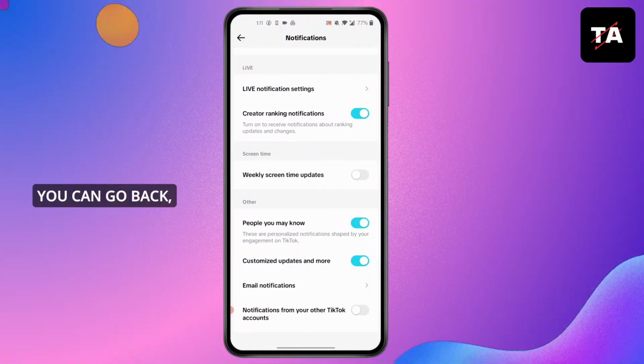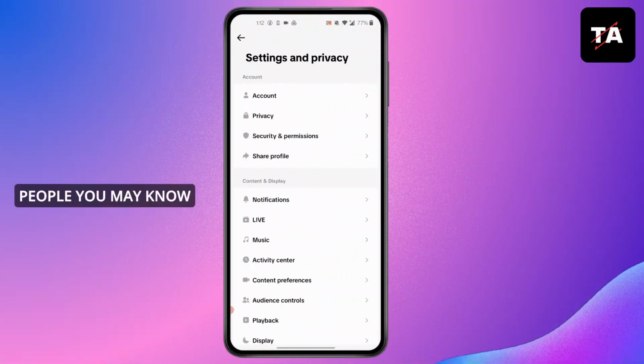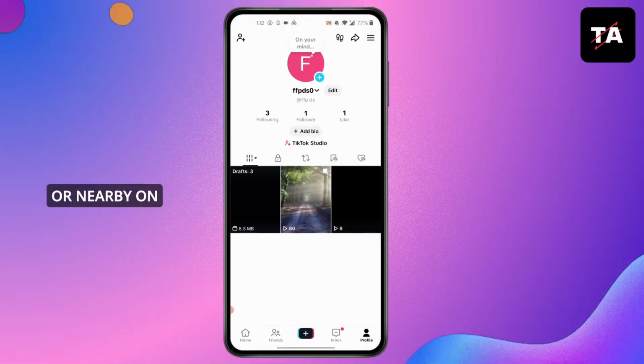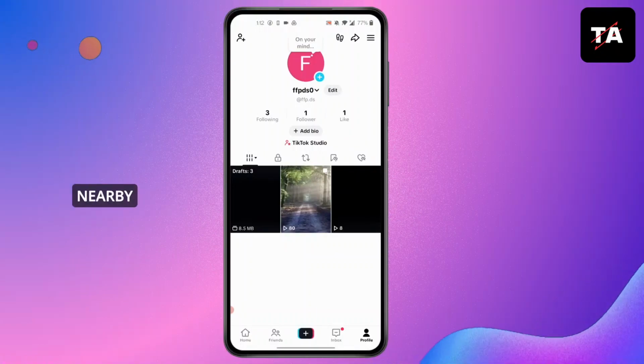After you do this, you can go back, reload the TikTok app, and you will find people you may know or nearby on your For You page. This is how to find nearby friends on TikTok.